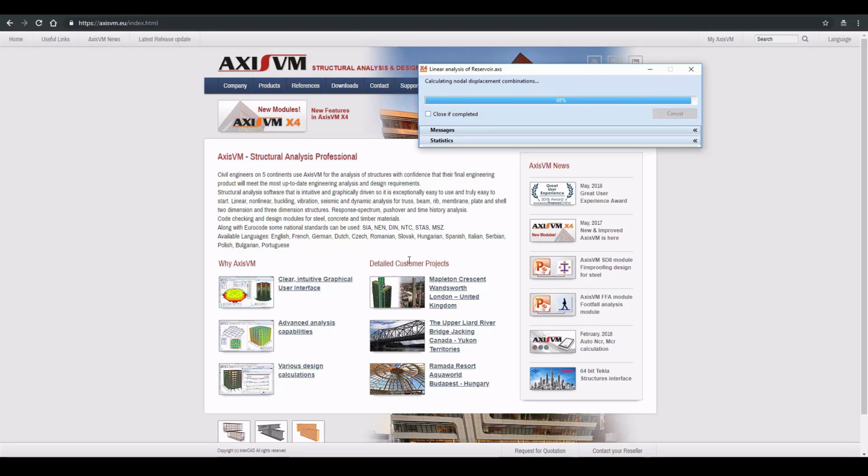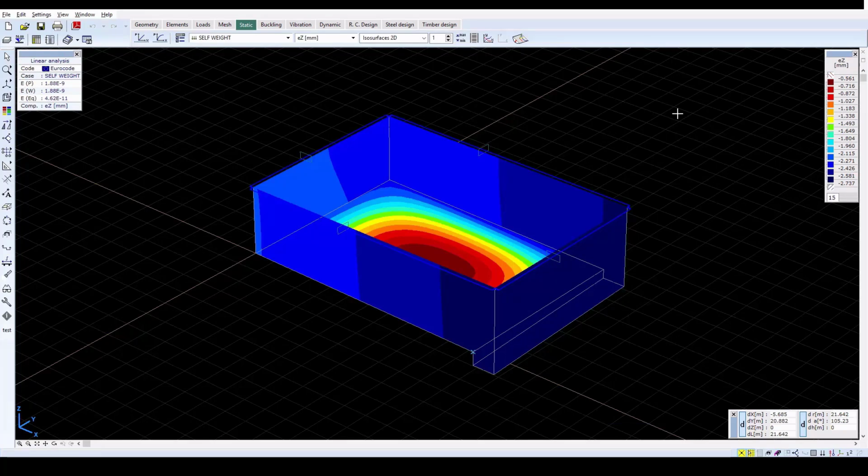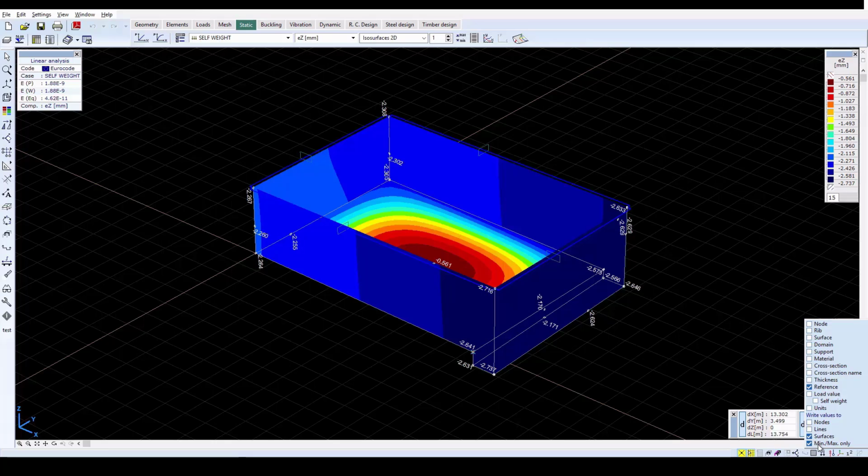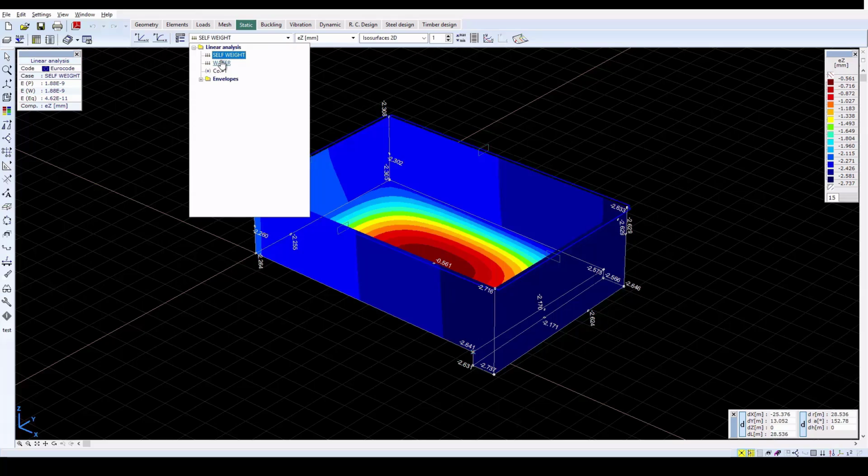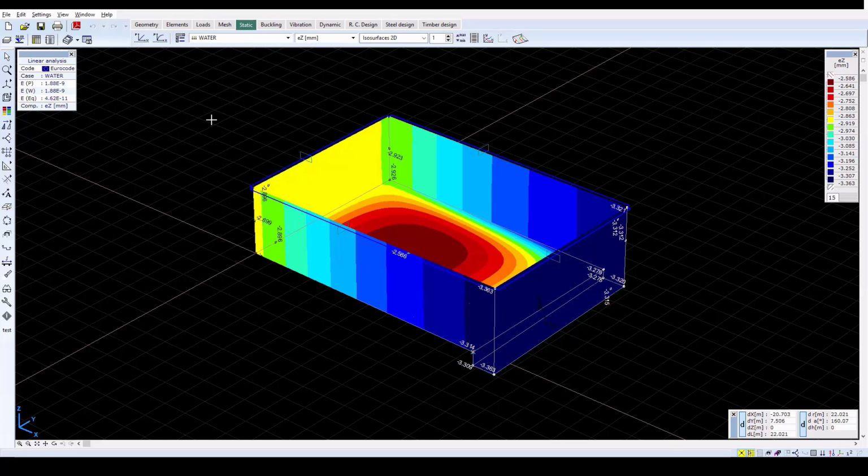When the analysis is done, the Static tab will be active, showing the displacement of the structure in the EZ direction. This will be displayed in the load case self-weight, displayed in the Isosurfaces 2D view mode. Click on the Numbering speed button and check Write Values to Surfaces and Min-Max only. To see the result for the water load case, click on the drop-down menu and change self-weight to water. Then select the EY result component.